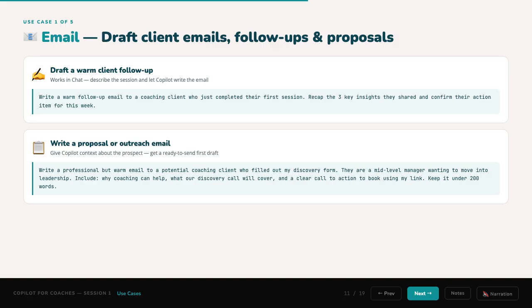Copilot changes this. Instead of starting from a blank screen and trying to find the right words, you tell Copilot what you need in one sentence, and it drafts it for you. Here's one of the most common ones: the post-session follow-up email. You've just had a great first session with a client. You want to send something that feels warm and personal, not like a generic template.